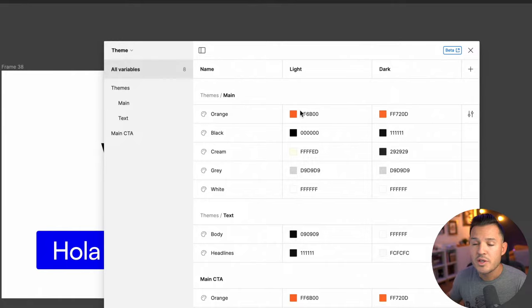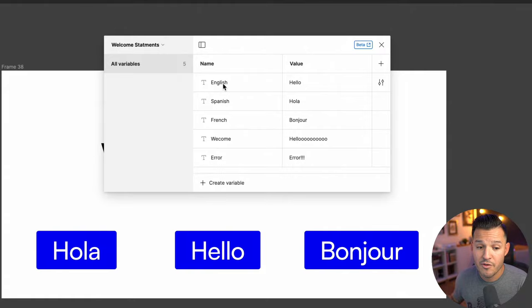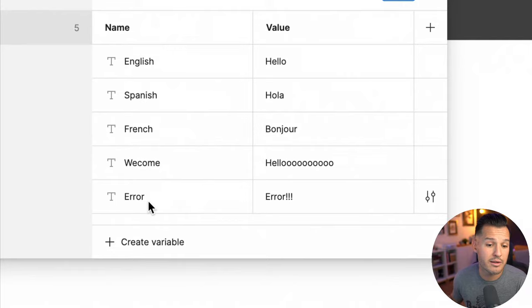So these are fantastic tools for us to use. But let's jump down in my theme and go to my welcome statements. Look, now I have a bunch of objects, a bunch of variables here. The first one is an English variable and its value is hello. I have a Spanish one, its value is hola, French, bonjour, welcome, hello, and error.